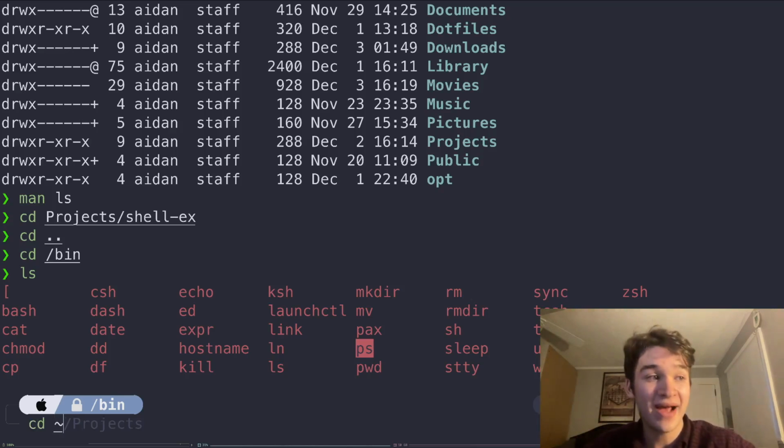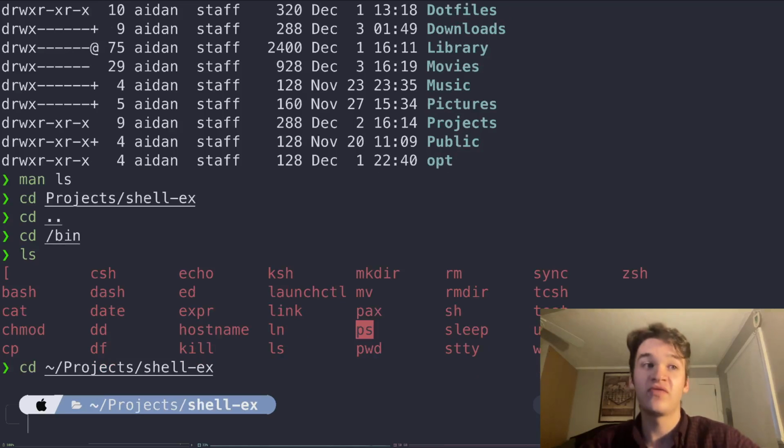So now if we want to go back to the thing in our home directory, we can use that tilde shortcut I showed you before, go back to projects, shellx, and that should give you a pretty good basic idea of how to use cd. So now that we have a good idea of how to actually move around and inspect our file system, we're going to talk about inspecting the actual files in our file system.